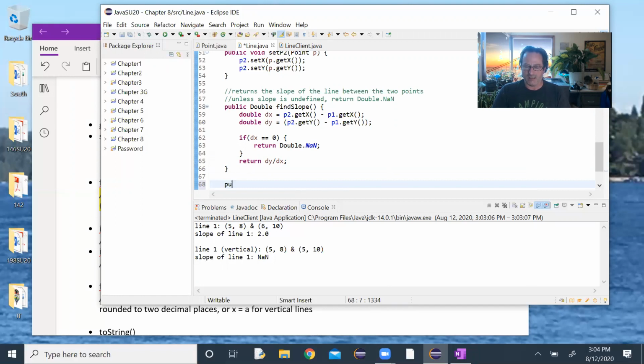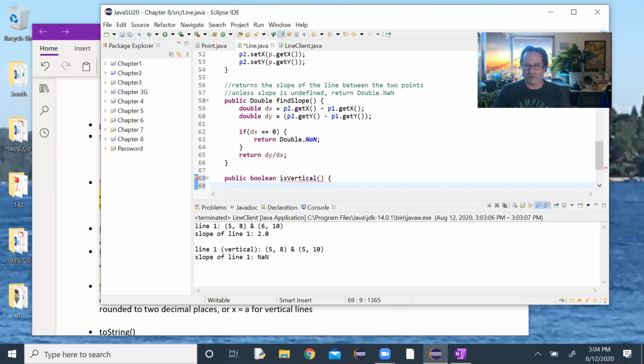So we could say public Boolean. It's going to be isVertical. And it needs to return a Boolean. So now this is why I had this be a capital Double. I'm going to return findSlope dot isNaN. Maybe not. Oh, maybe I have to do this stuff. findSlope.